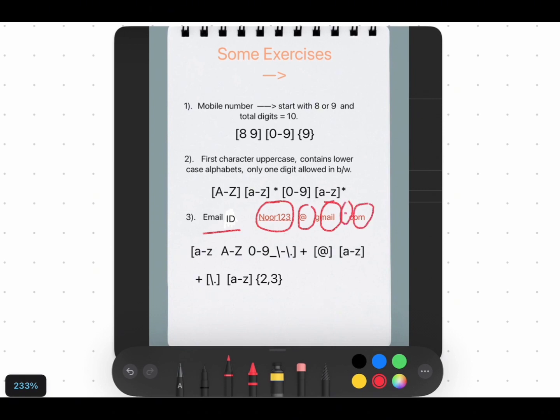noor123@gmail.com. So first we're gonna focus on the noor123, or username, kind of username we can say. So first we have A to Z, small a to z and capital A to Z. Then we have some numbers maybe included in our username. So in our username we can also have an underscore, a hyphen and a full stop because it's allowed while creating a Gmail ID. You can just see when you are creating.